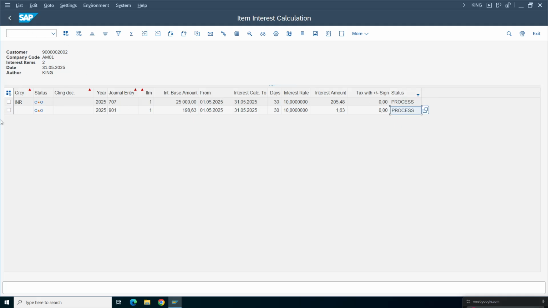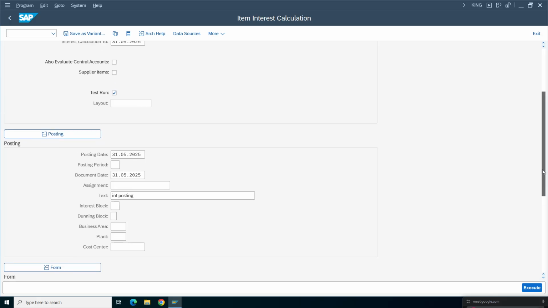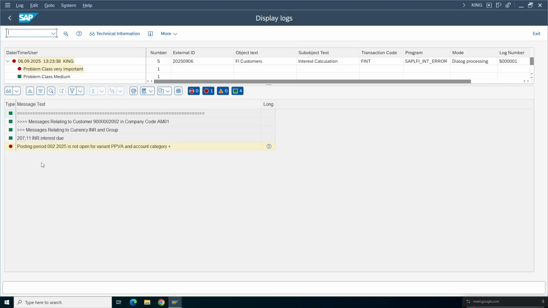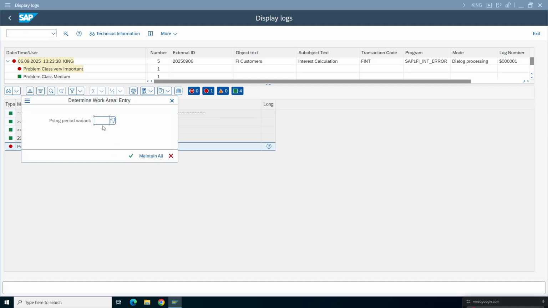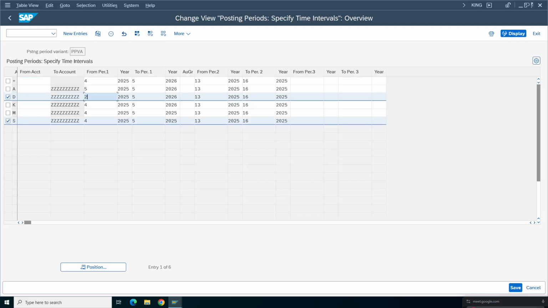Process. Let me check here what we have here. Smart form. No, this is posting period variant for that company code. Okay. 0225, right? Slash OB52. PPJ. This and this one, right? 2 and 2. We can't save.